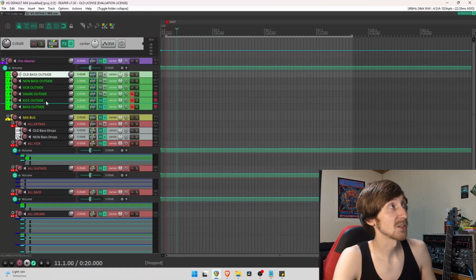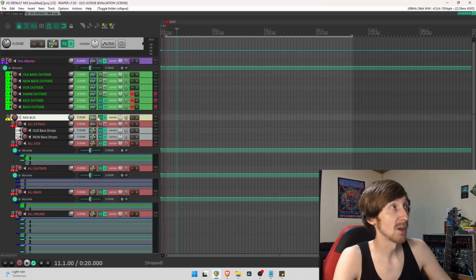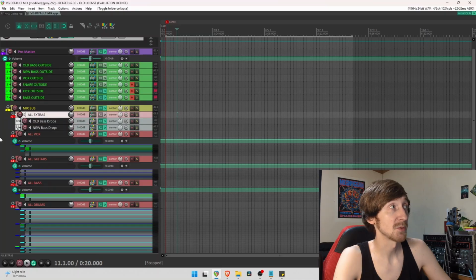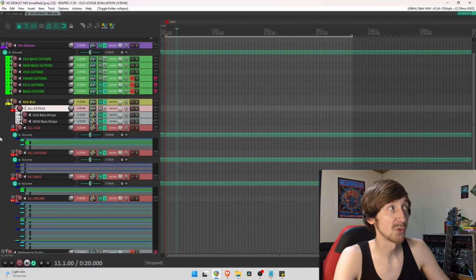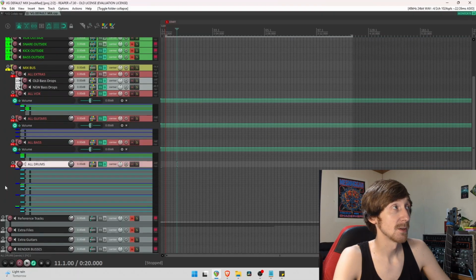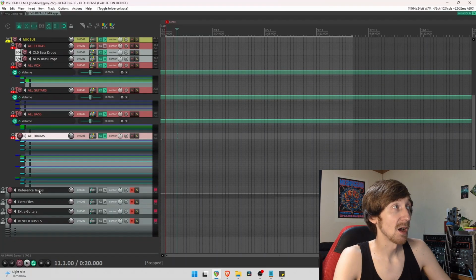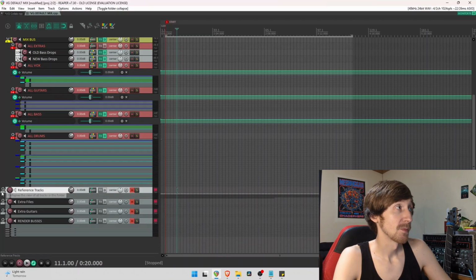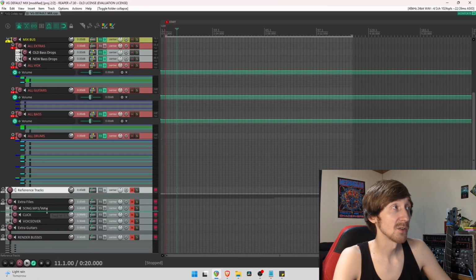These are all of the tracks that are going to lie outside of the mix bus processing. Then we've got our mix bus. We've got all of our extras, which are things like bass drops, risers, impacts, post-production stuff. And then we've got vocals, guitars, bass, drums. I always do things in this order. I always use certain colors for certain things. And then at the bottom, I have reference tracks, which are just songs that I like to reference when I'm mixing. Then I have extra files.